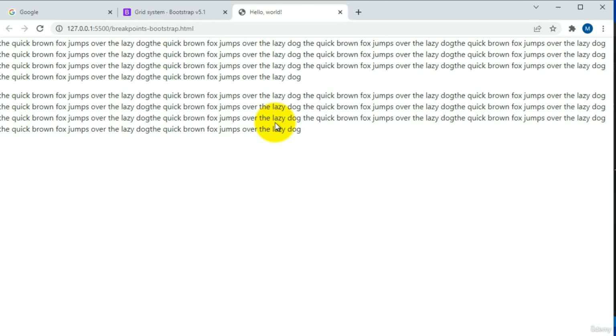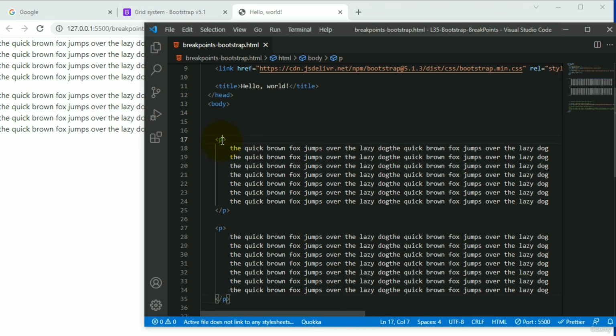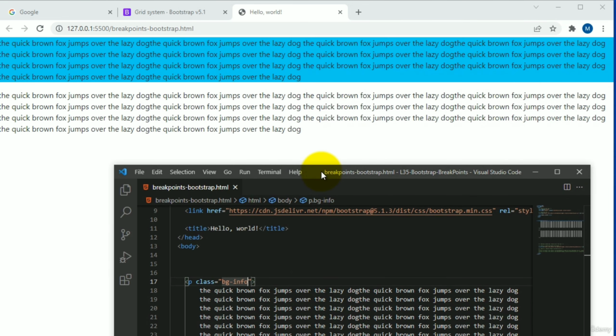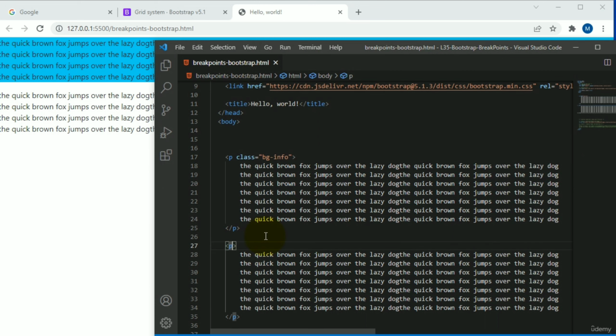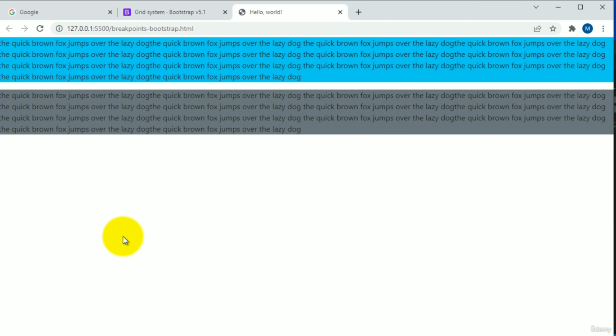So I want to align these two paragraphs by assigning some grid options. For better visibility, I would like to assign some colors to these two paragraphs also. So for that I will go with the class attribute BG, and I will go with the info color, info. Save this one. Now you can see it looks like this. And for the second paragraph I would like to assign a class attribute like class equal to bg-secondary. I will use this secondary for this second paragraph.